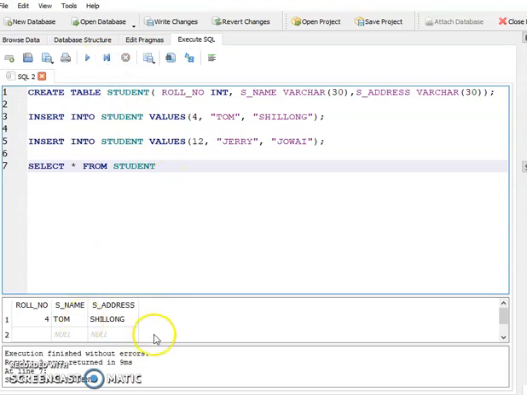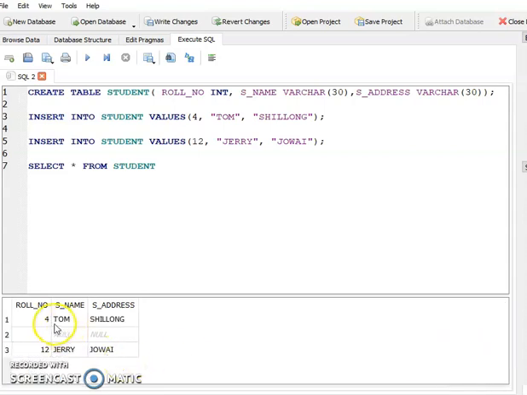And this is what we have here. The null also is being displayed. We'll be removing this. But initially this is what you have: 4, Tom, Shillong, 12, Jerry and Joy. So this is how you insert values into your database and display the content of your database.